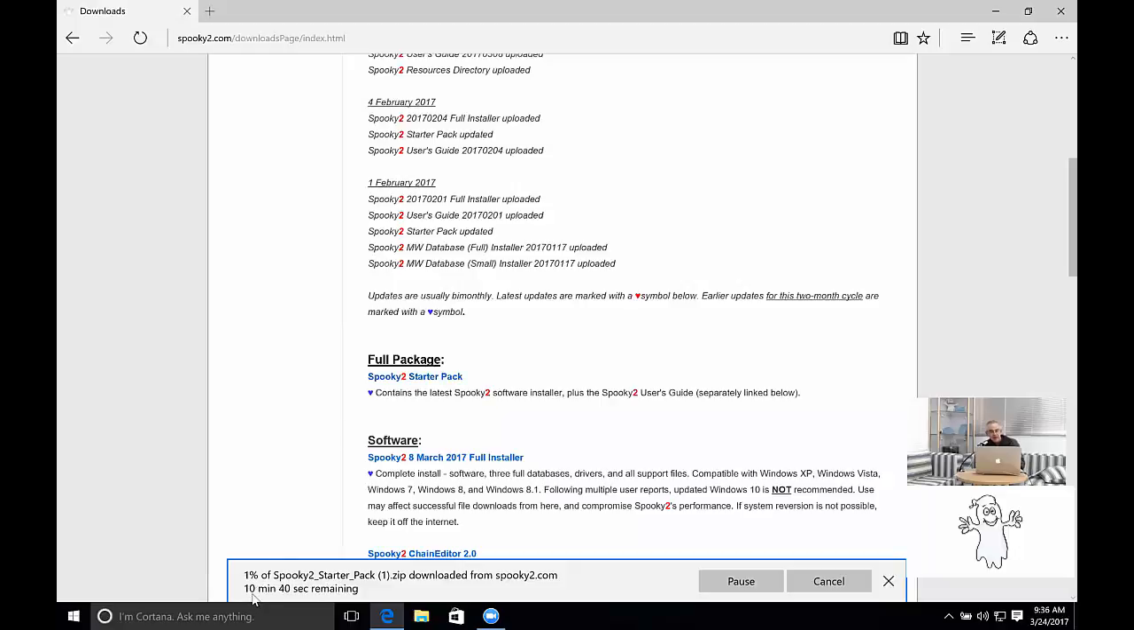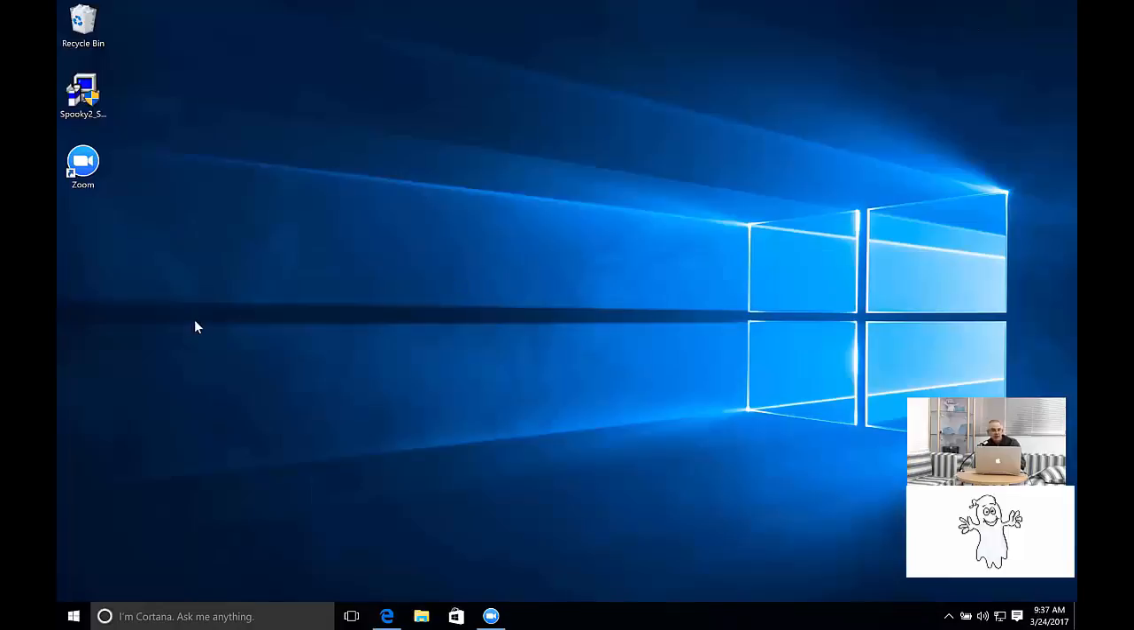Now it's going to take 10 minutes or so. Well, it's getting there. Fortunately, we don't have to wait. The internet connection where we are at the moment is not too fast, but I already have a copy of the Spooky2 software on my desktop. So I'll minimize the download and I've got the setup program on the desktop. I'll go through the installation procedure now.